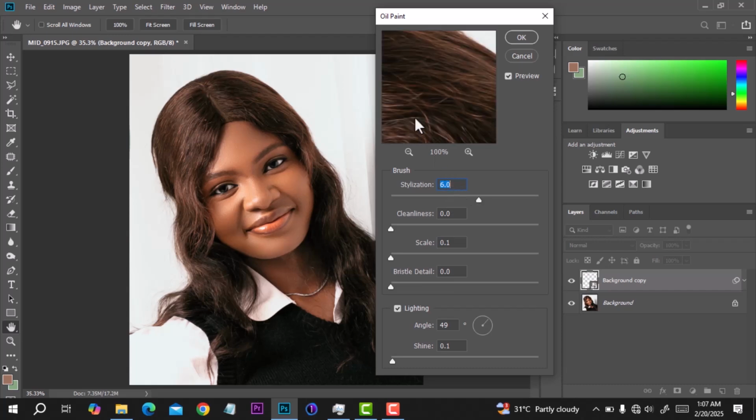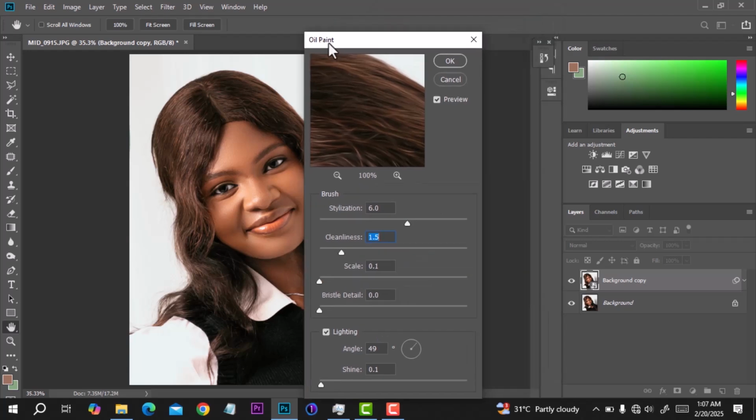Okay, at around 6 I think I'm okay with this. The cleanliness, I'm going to increase it as well. Okay, I hope you see what I'm doing. Let me bring it closer so that we see. I just increased the scale to around 2, okay, 2.3. Let's drag it and see the effect. Okay, the scale I'll just increase to around 2 as well.